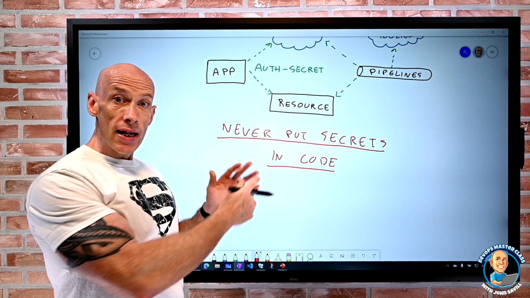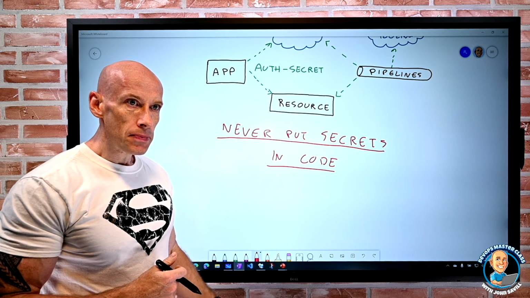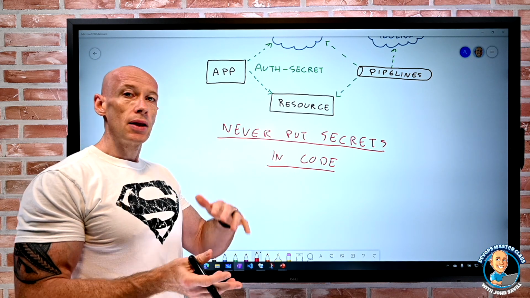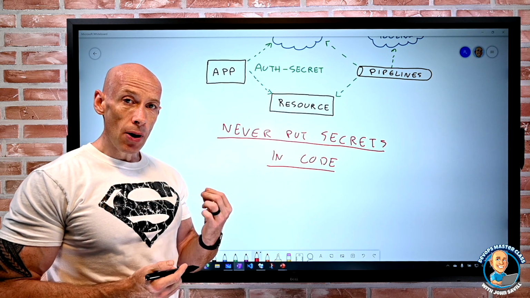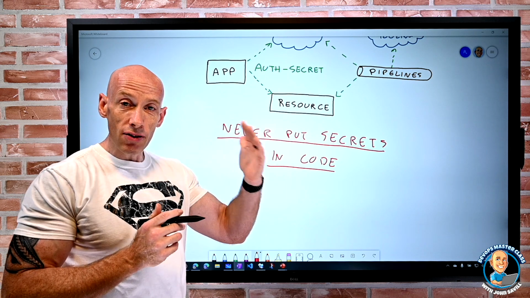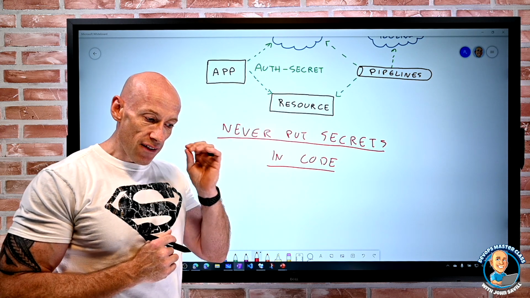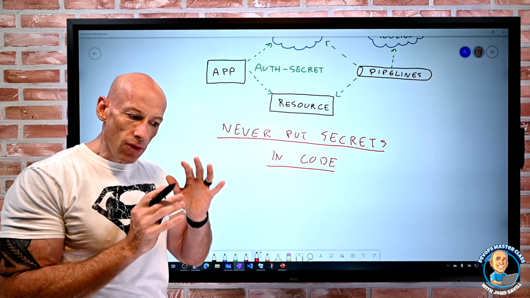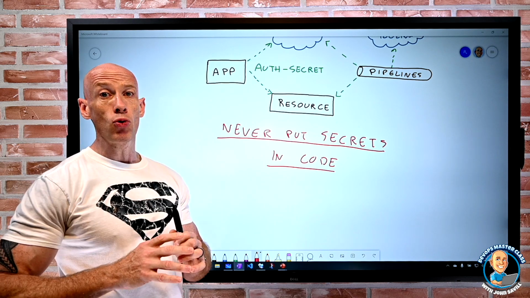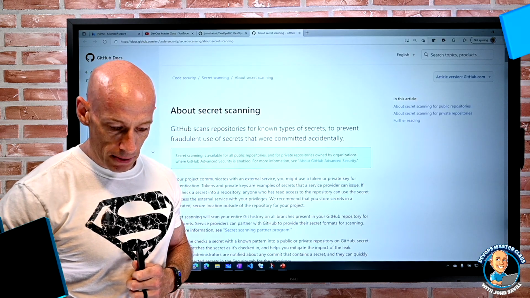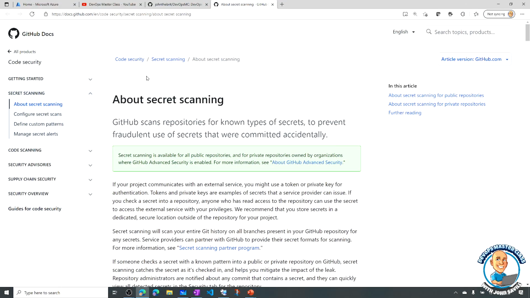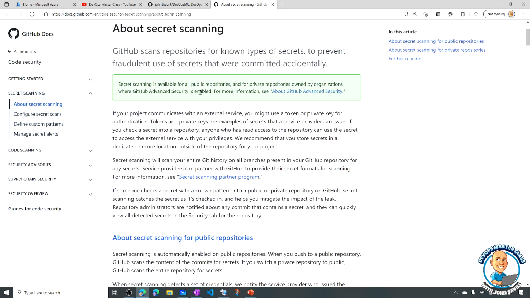Now, there are things that help protect us from this. I talked about in previous sessions things like GitHub. GitHub repos will go and scan for secrets, and if it finds secrets, it will do various things to protect me. And this is enabled by default for public repos. So for public repos, I'm just going to look at this. This is a GitHub article.